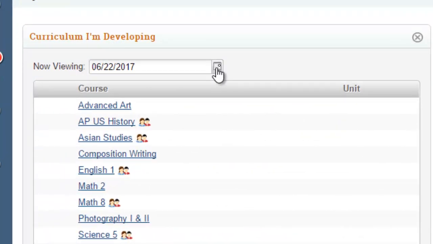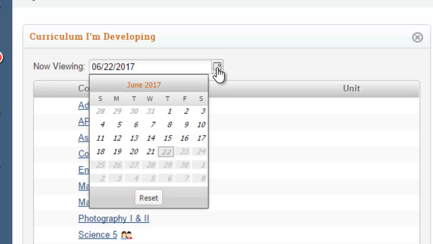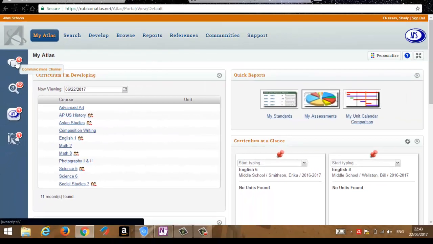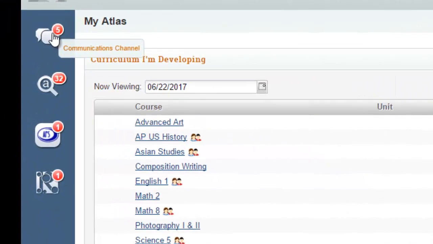Now you can also click in here to show the calendar. Here you have your communication channel. You can communicate with teachers. Here you have the activity channel, and here you have the school channel, and finally you have the Rubicon channel. So this tab is for communication.